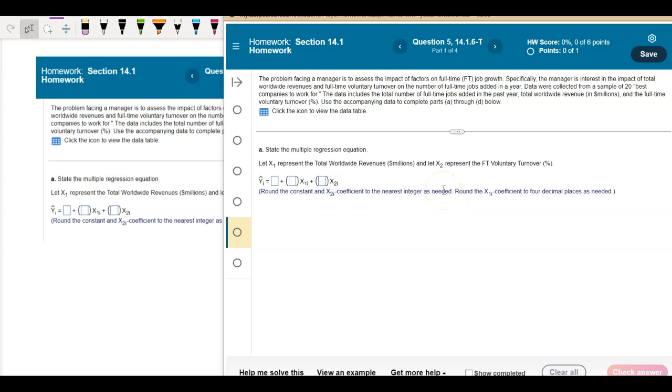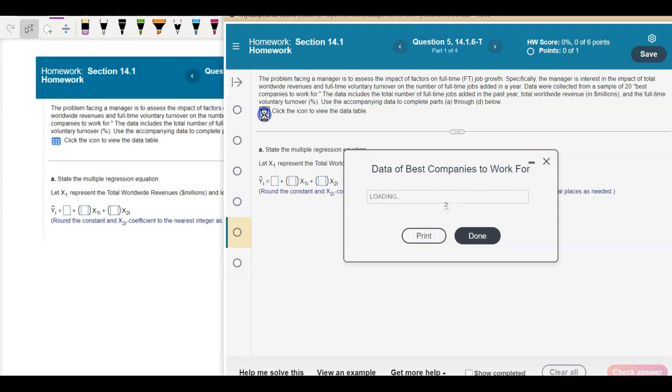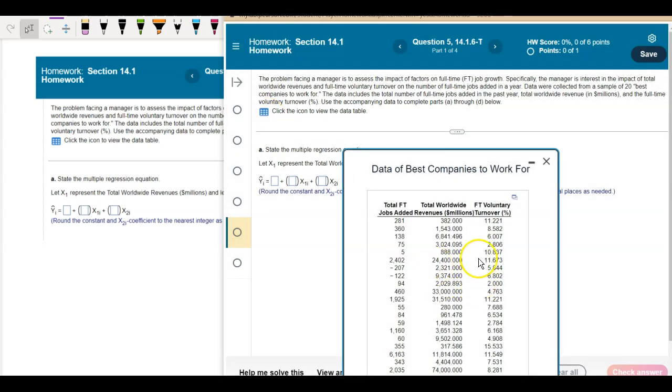Question number 5, chapter 14. So we want to answer parts A through D again. And the first question is to figure out the multiple regression equation. For this purpose, we want to download the table. So here we have the raw data.